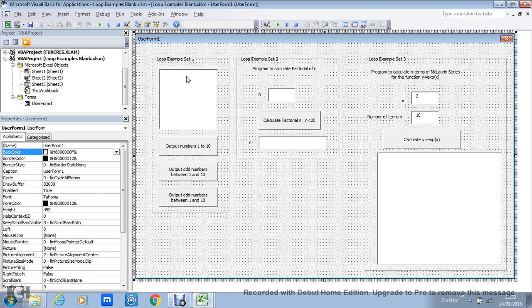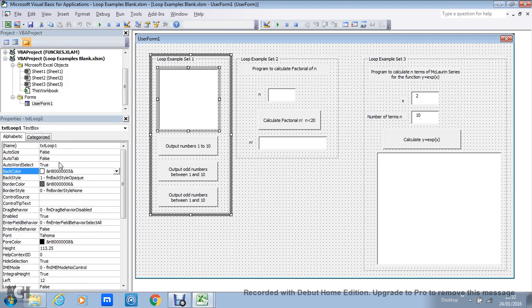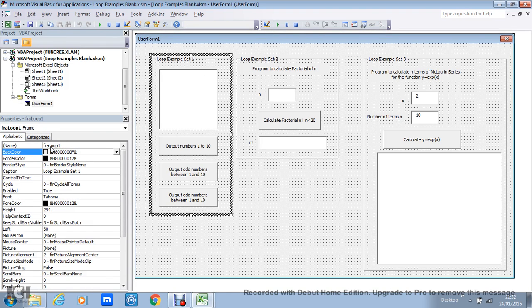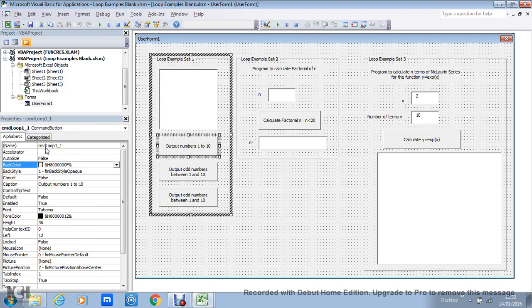If you look at this frame here, we're going to just look at the first frame. This is called text loop 1, the frame for the output. The frame itself is called frame loop 1. This button here is command loop 1 underscore 1. This is command loop 1 underscore 2, and of course command loop 1 underscore 3.